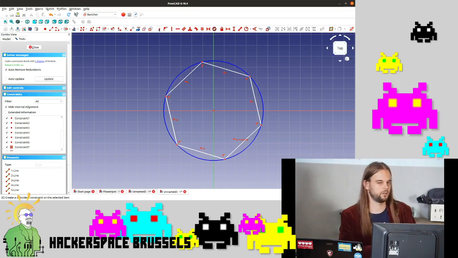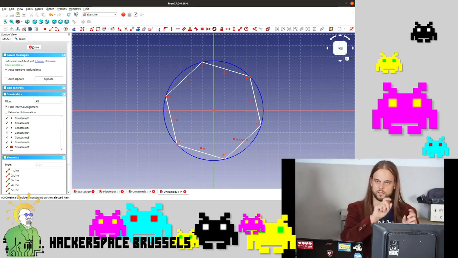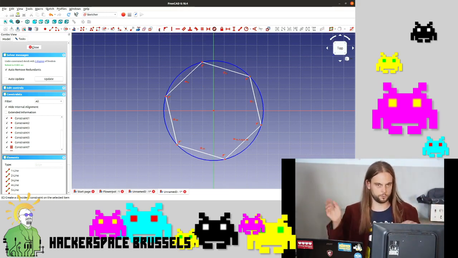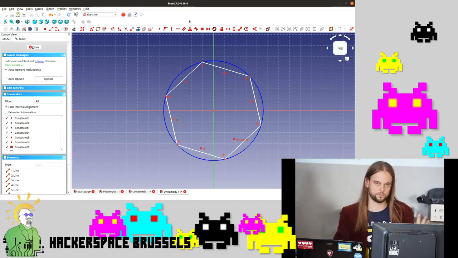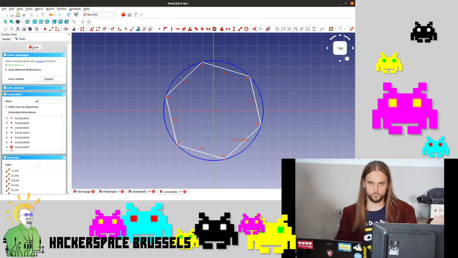Is that working for everyone? If you selected something else by accident, like a vertex or another point, it can give you an error. If you want to deselect your current selections, you can just click outside of the sketch, and it will deselect everything.